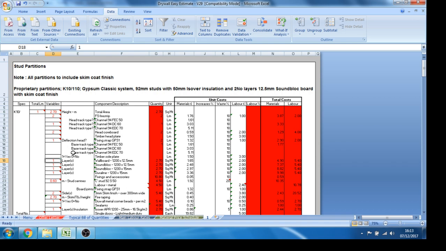We've got within here 4 of the typical board types that we might find we require. On this occasion, you can see from the description we've got 2 layers of 12.5 sound block each side of the studs. So we need no wallboard, 4 layers of 12.5 sound block, no 15mm sound block, no Duraline. Scroll down, we've got studs at 600 centres, 2 layers of 3mm skim finish, one to either side.